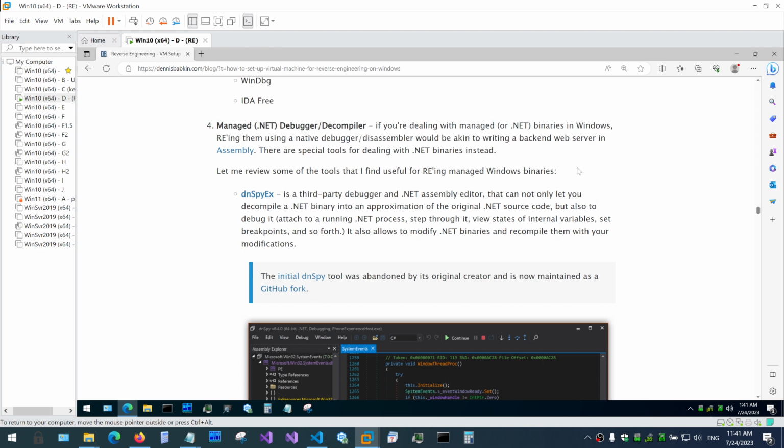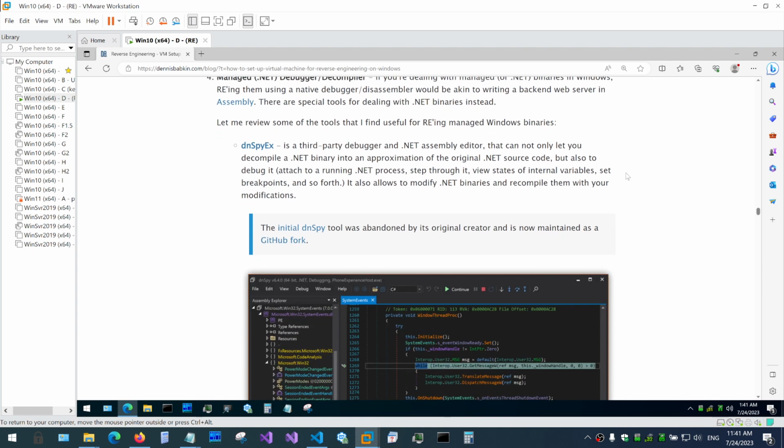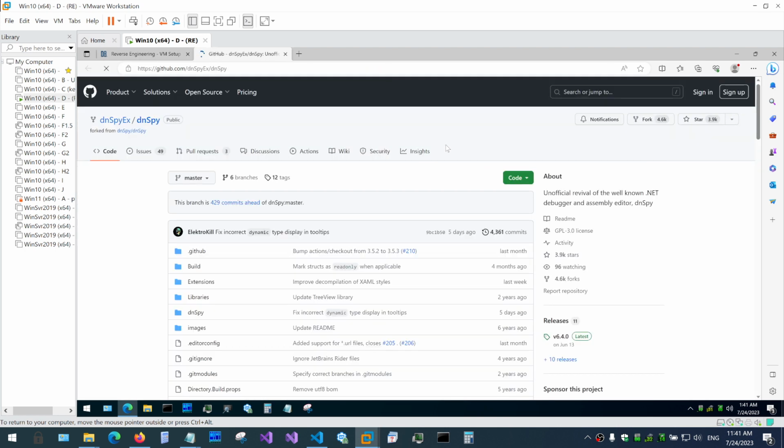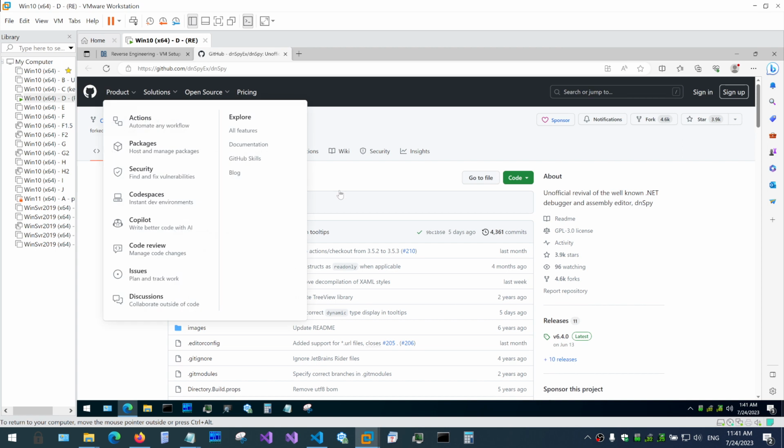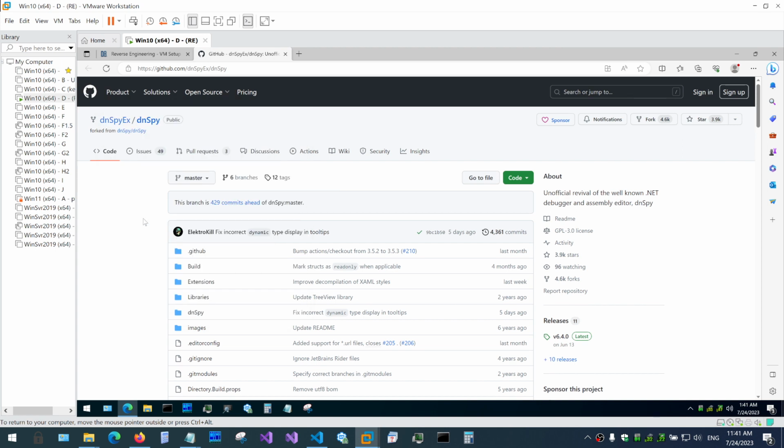Now, in my view, the debugging tools for .NET or managed executables are somewhat limited, but one of the best ones available today is dnSpy. dnSpy has been discontinued by its original creator, and what exists now is a fork of dnSpy, so-called dnSpyEx, that I'm using. Now, installation is really simple.